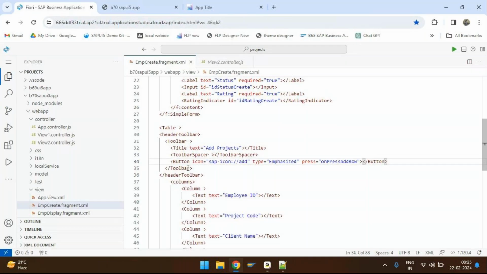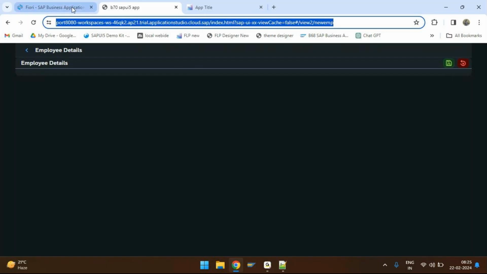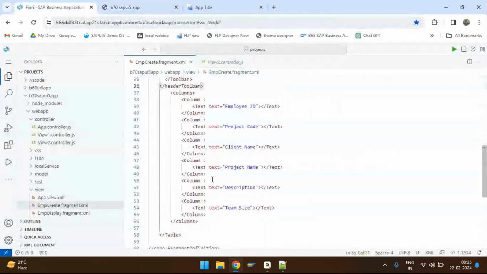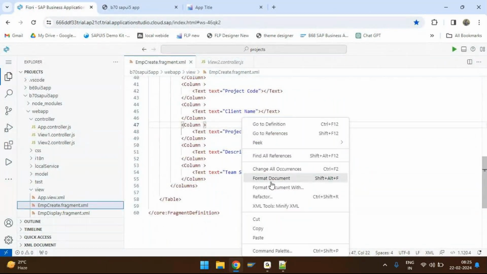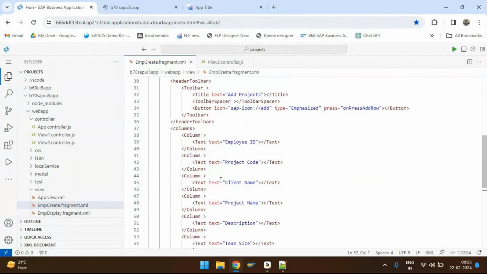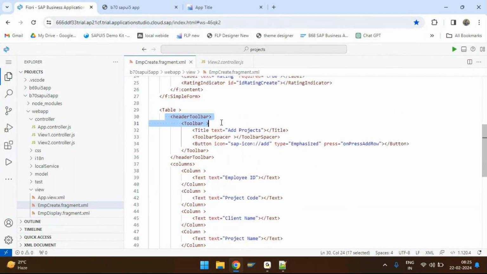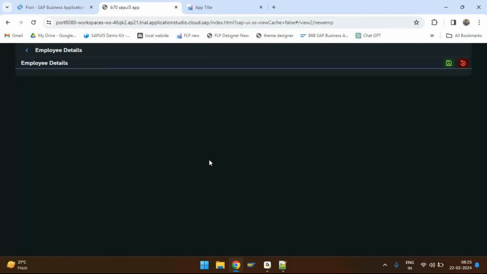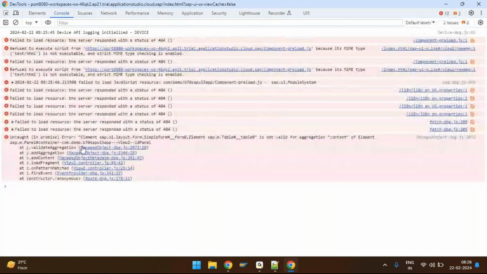Any problem in this code? No, right? Then why is this not giving the output? So we have written table and then header toolbar, okay. Toolbar, spacer, title, button, everything is fine. So we should get the output. Let us debug. Let's go to console. Element table is not valid.